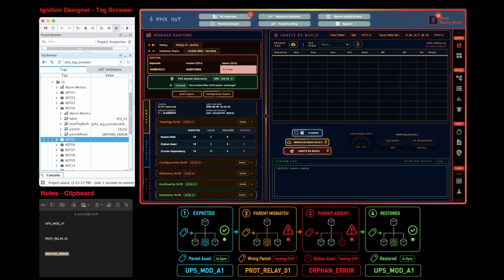Now let's put that back. As you can see, the system is synchronized right now. The current and expected CRCs are equal, so drift detection is done.